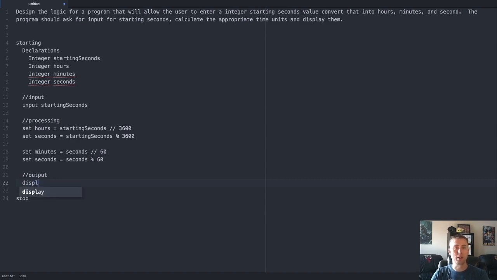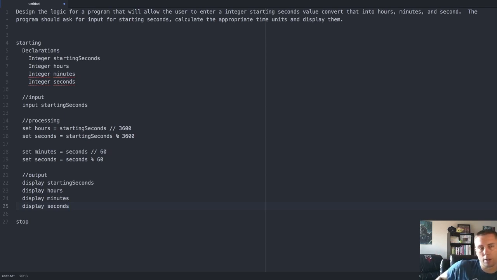At this point, I've got all of my calculations done, so I can start displaying a few things. I want to display the starting seconds. I want to display the hours. I want to display the minutes. And I want to display the seconds. That way it gives me a nice display where it says the number of starting seconds there are, plus the number of hours, minutes, and seconds that it equates to.